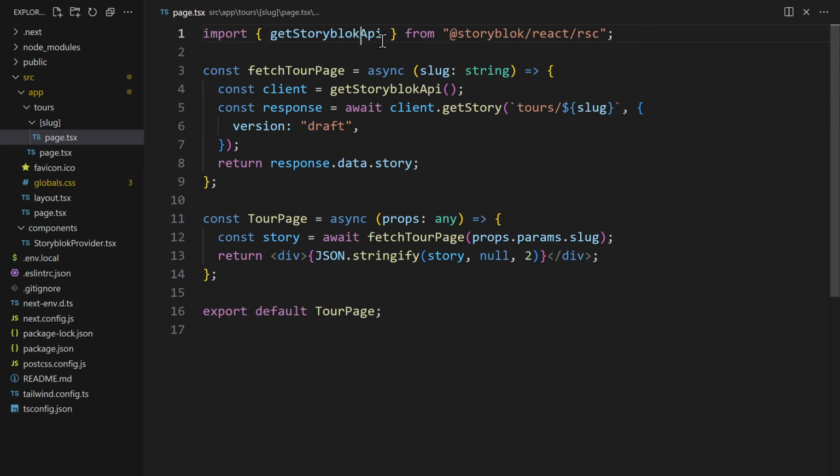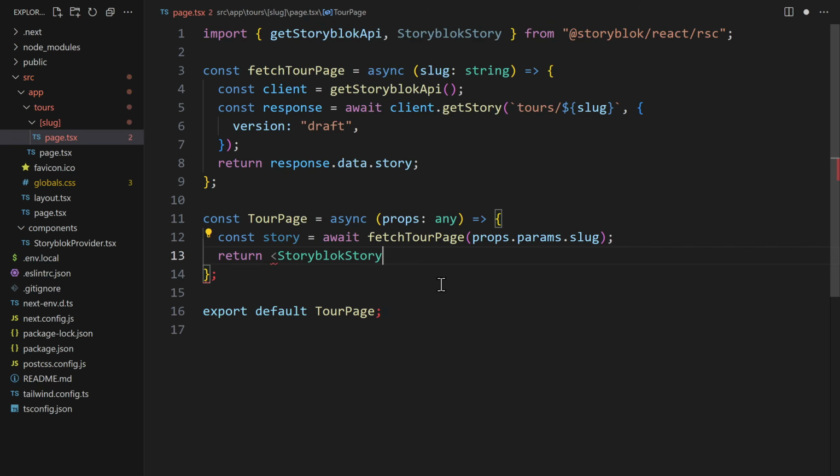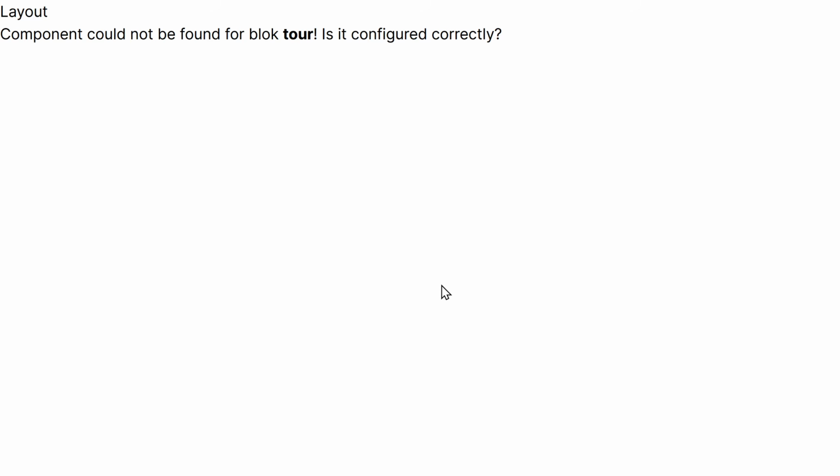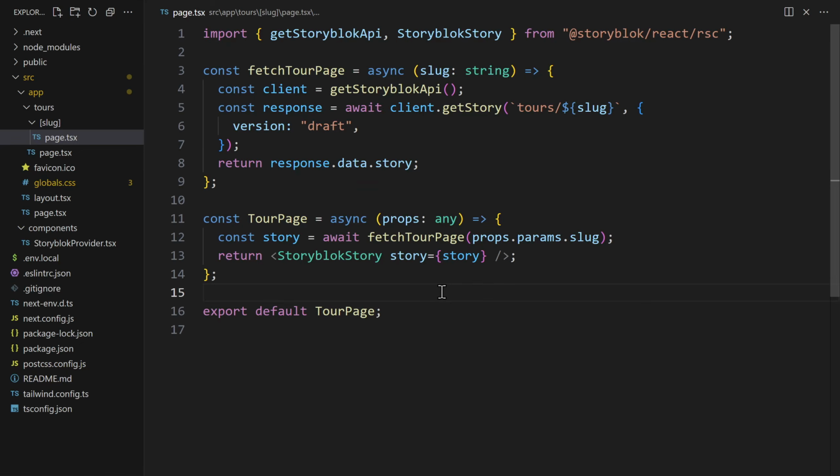Then we're gonna go to our tour page and also import StoryblokStory. And instead of returning the div, we're gonna return the StoryblokStory that takes a parameter story that is gonna be the tour page we just fetched. And if we go back to the browser, we can see "component could not be found for block tour. Is it configured correctly?" And this error message is good. It means that we initialized Storyblok on the client side as well.